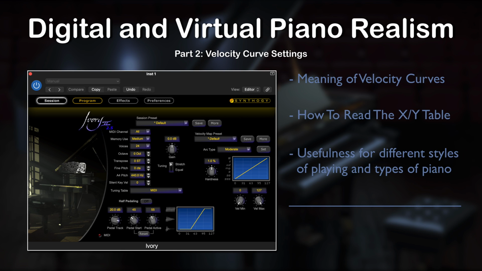But I'd like to finish with a few bars of a classical piece played twice, each time with settings to emulate different types of piano.